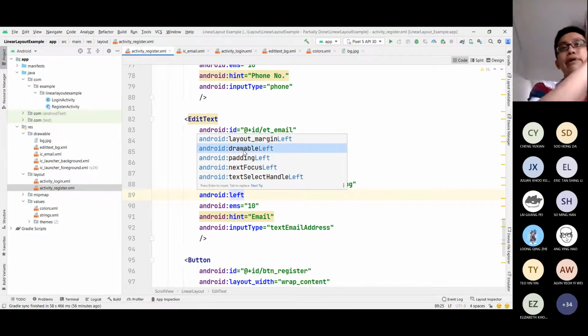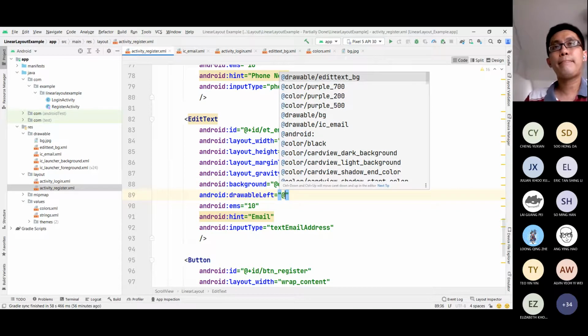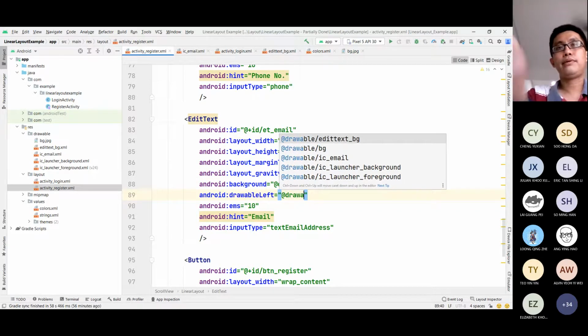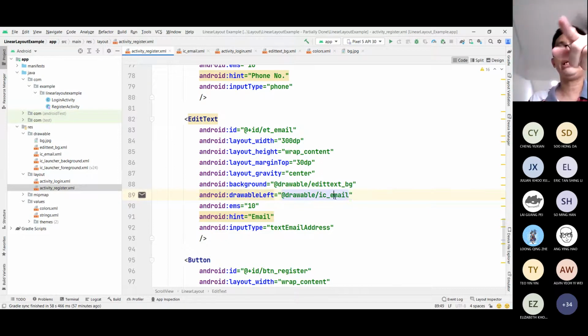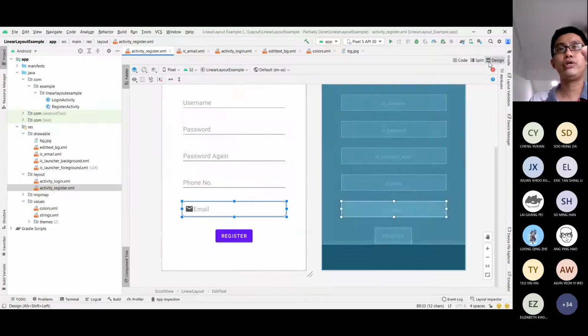You want to put it on the left, right? So drawable left. You apply that drawable, /ic_email. That's how I do ic_email, right? Icon email. So when I do this, drawable left, you see an icon there.